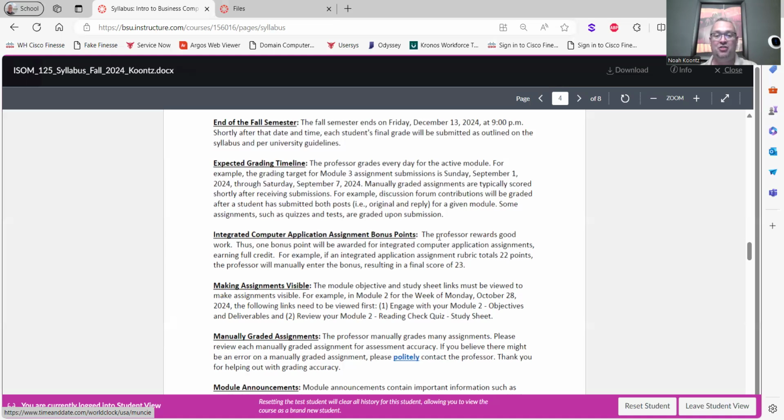Integrated computer application assignment bonus points. I reward good behavior and good work. Therefore, 1 bonus point will be awarded for the integrated computer application assignments earning full credit. So if you get a perfect score on it, you'll automatically get a bonus point. For example, if an integrated application assignment rubric totals 22 points, I will manually enter the bonus, giving you a final score of 23.